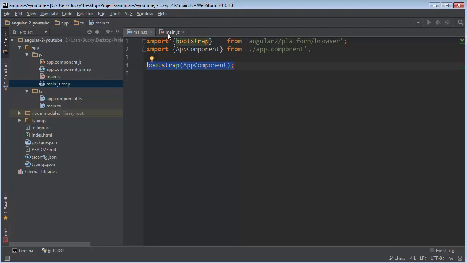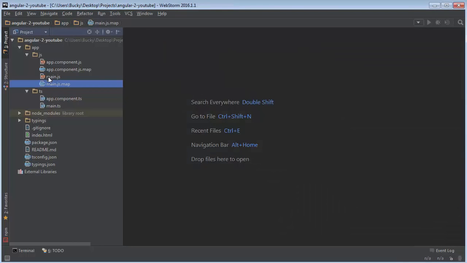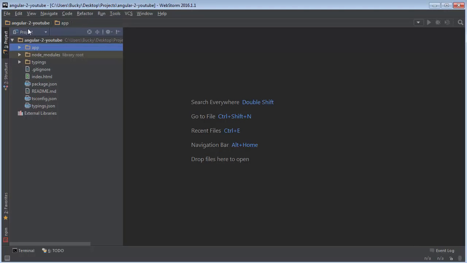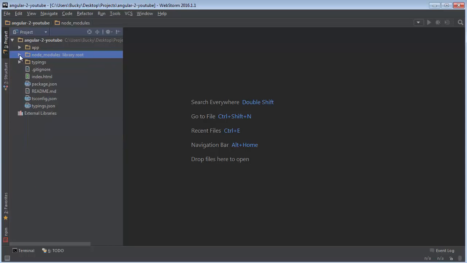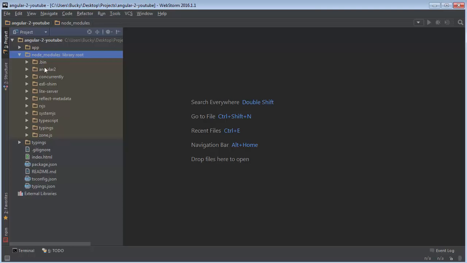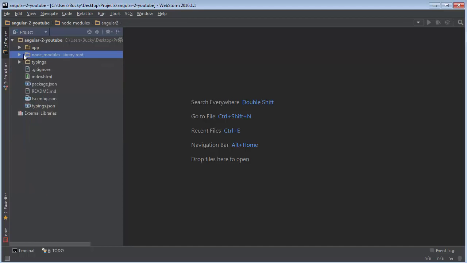All right, moving on. Let me close these and minimize this. So we already know what this directory is right here. Again, never actually go in here and edit any of this code. This is just all of the modules that were downloaded by the npm tool. So again, don't even touch anything in here ever.